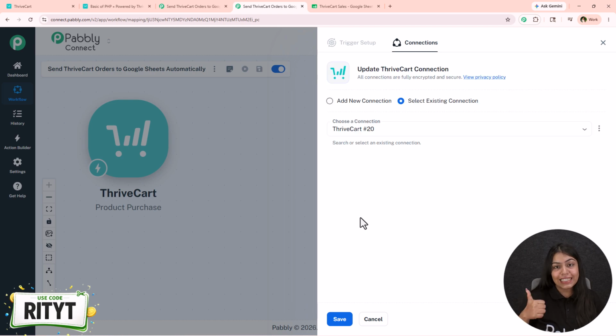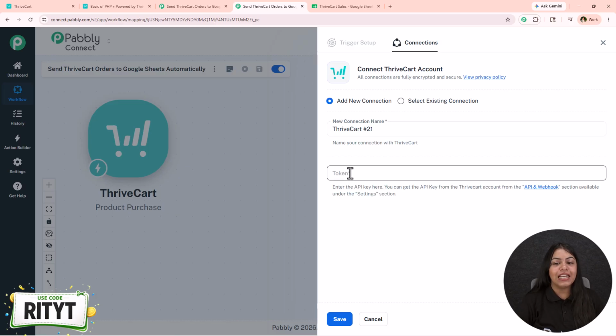Now it is saying select an existing connection or add a new connection. So if you've already created this connection between ThriveCart and Pabbly Connect before, then you can click on select existing connection and then save. But if you haven't, follow me, click on add new connection, and it is asking for the token. So to get this token, first of all, make sure your ThriveCart account is logged in before starting this automation.